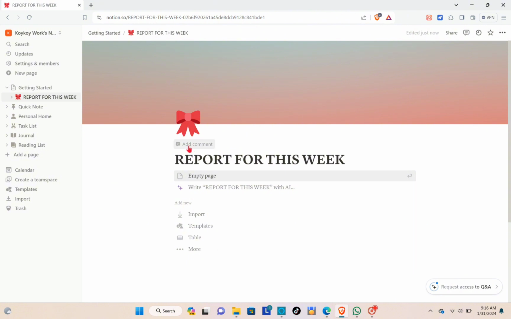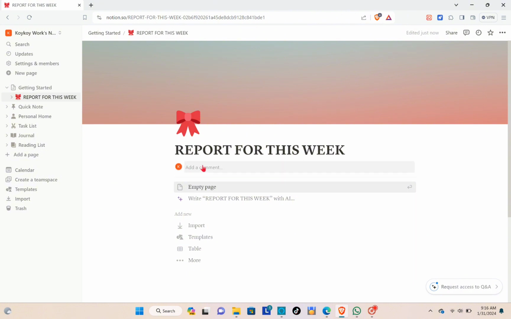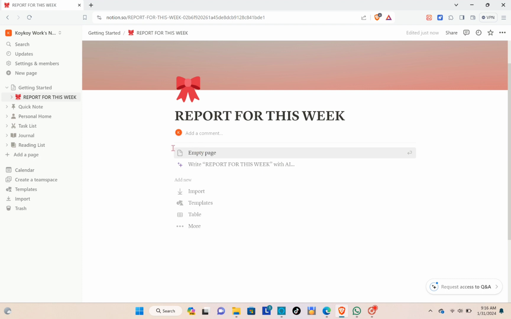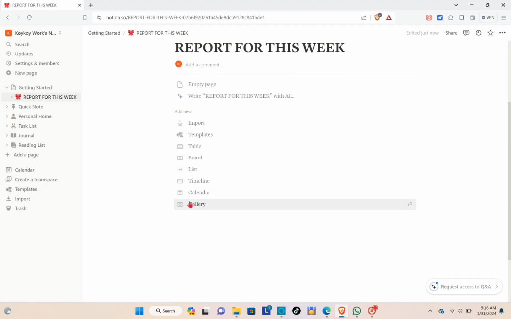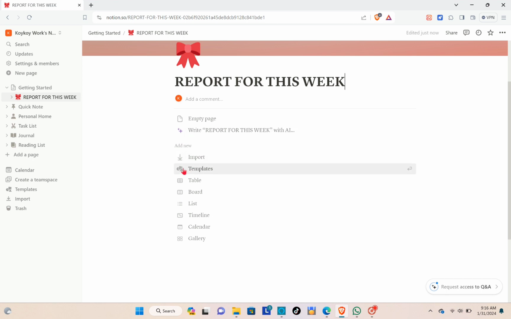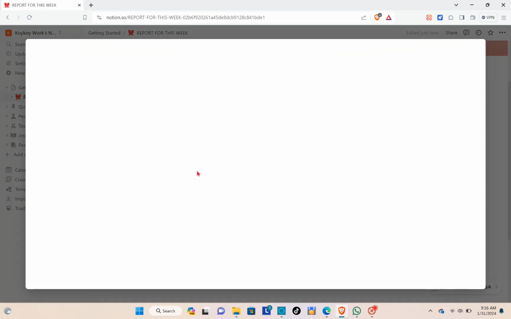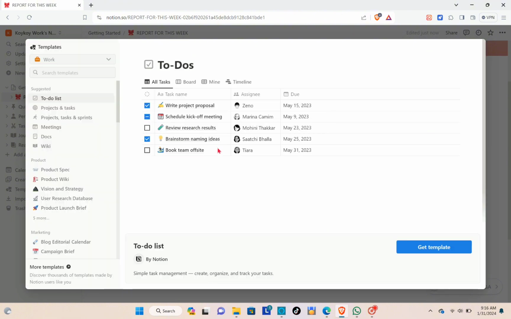Now you can also add a comment, and you can see here your profile picture. Okay, and after that you can click on the three dots to see more options. So let's go ahead and try the templates. When you click on the templates, you'd be able to see different templates that we can use for our tasks. So for the to-do list, this is how it looks if you're going to use this template. If you want to use this template, just click on get template.